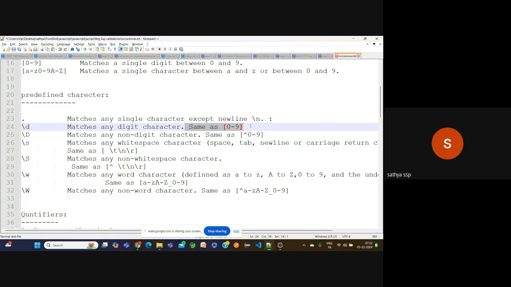Okay. Without writing 0 to 9, I can write slash d. Okay. Instead of 0 to 9, now I can write digits. Now not only digits, capital D is for other non-digit characters simply, except digits. Okay. Lowercase s in the sense matches any white space character, either space or tab or new line or carriage return, everything. Okay. Capital S in the sense opposite to small s. Okay, lowercase w matches any word character. Okay, matches any word character. Now capital W matches any non-word character. Okay, like this simply we can use the caret symbol.